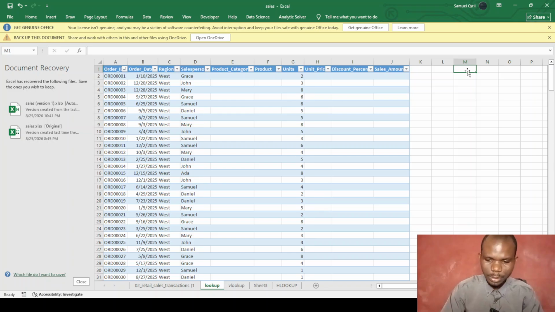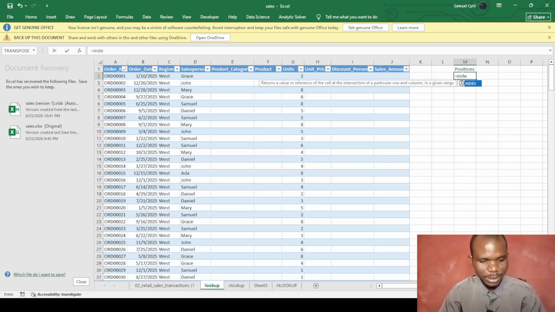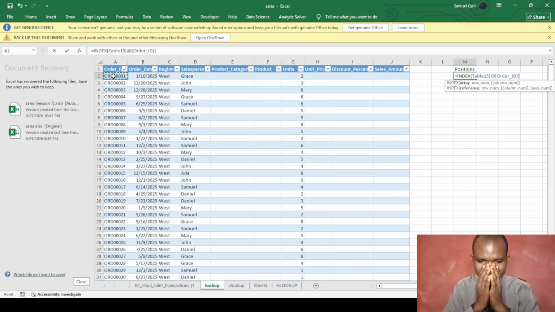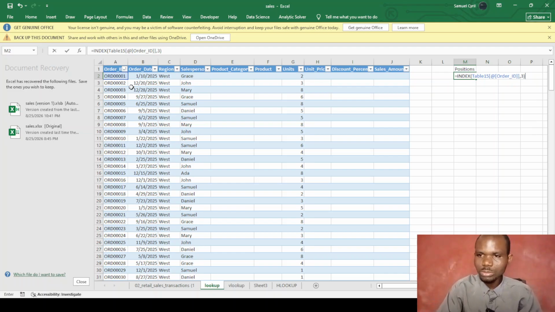Let me see positions. All right, let me apply it here. For the first one, we have index. You need to provide the array, that is the columns that contain the information. All right, the array. The next thing is row index number. For instance, I'm looking for order number, value number 3. What is in row 3? In other words, something like this. All right, what is in row 3? And then if I don't provide any other column, I can just stop there.